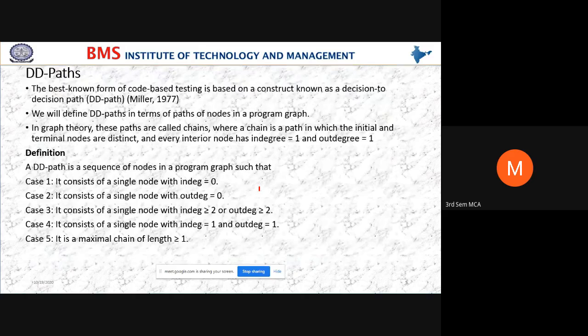Yes, students, next we have the DD path. DD stands for decision to decision path. DD is nothing but decision to decision path. The best known form of code-based testing is based on the construct that is known as decision to decision path testing.